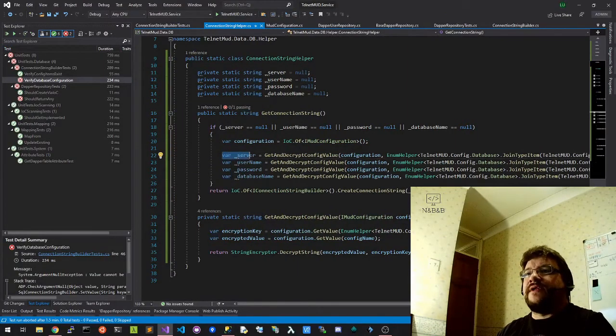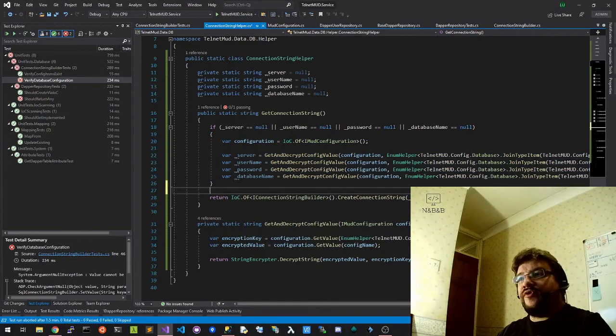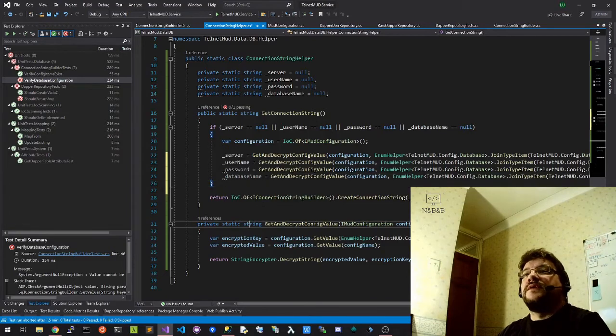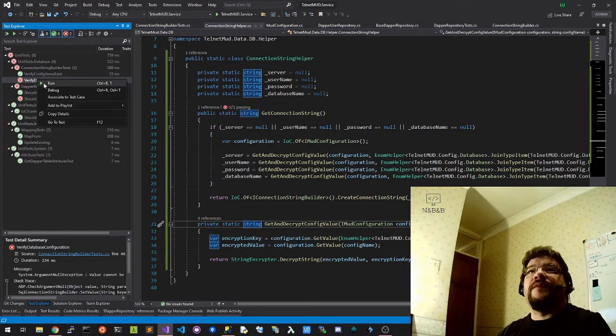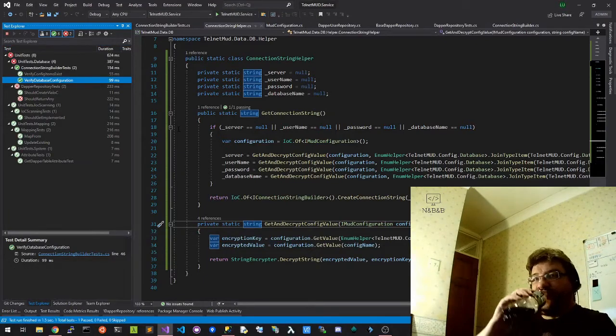Because I'm declaring these as var server, underscore server, which means server is local to this block. So when I come out of this block and come to the return, this evaporates and no longer exists, and that's why we're coming to here. Move the vars. Okay. Let's run that again. There we go. Unit test passed.